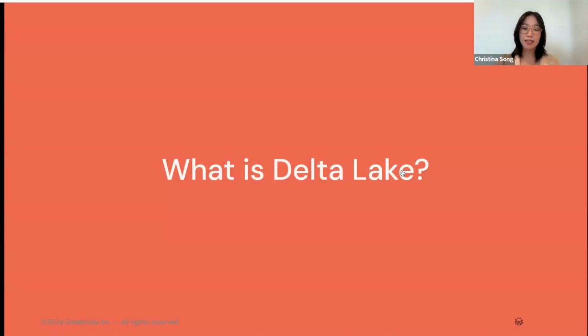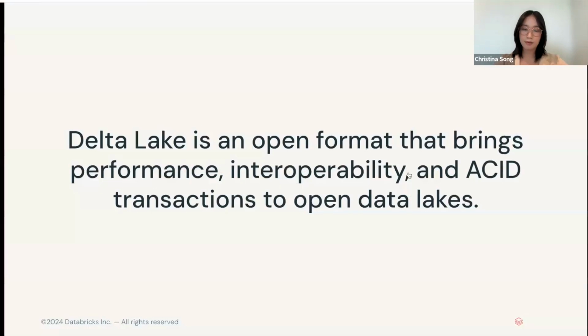So what exactly is Delta Lake? By definition, Delta Lake is an open format that brings performance, interoperability, and ACID transactions to open data lakes. So whether you're using Scala, Python, or SQL, Databricks makes working with Delta Lake super easy. It could be as simple as running a create table statement within the Databricks Data Intelligence Platform.